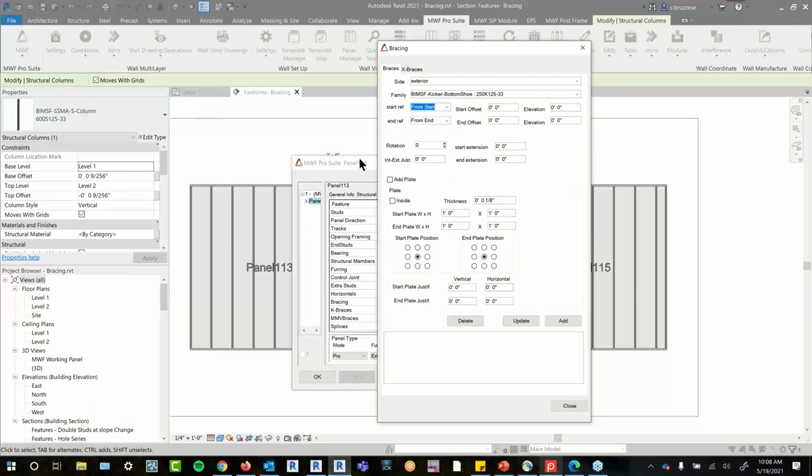So basically what that means is even though I'm in panel 113 and I'm in those specific panel's properties, I can still run X bracing from one particular corner all the way to the other end on my wall, and it'll run that full length of the wall since we're using the start and end reference points instead.